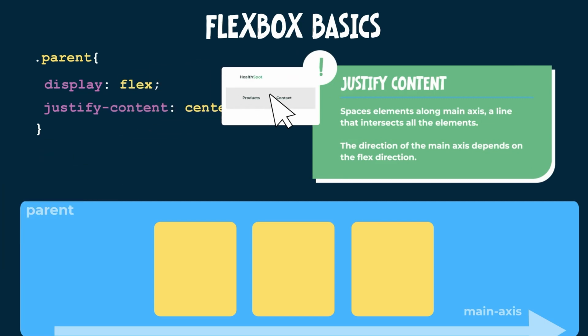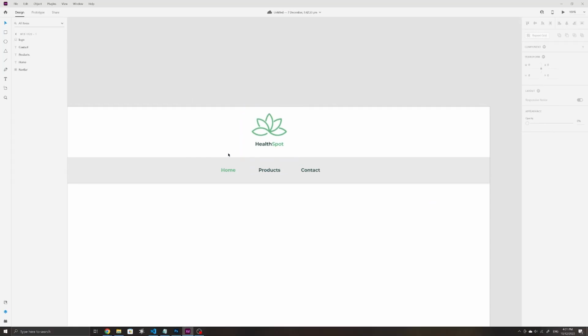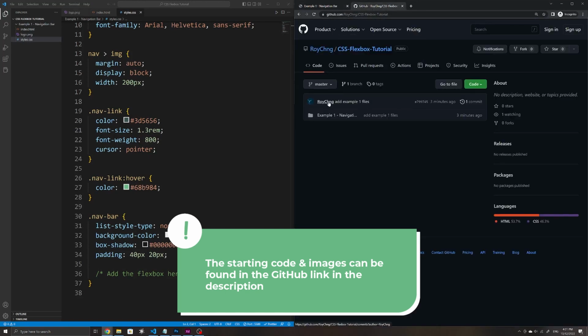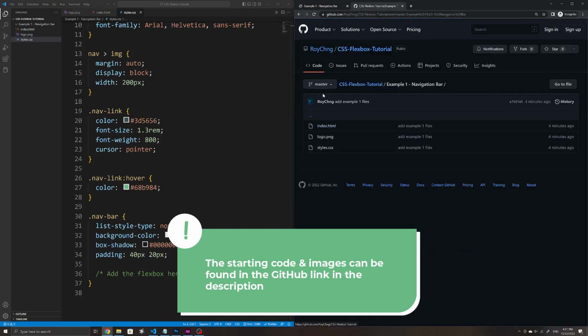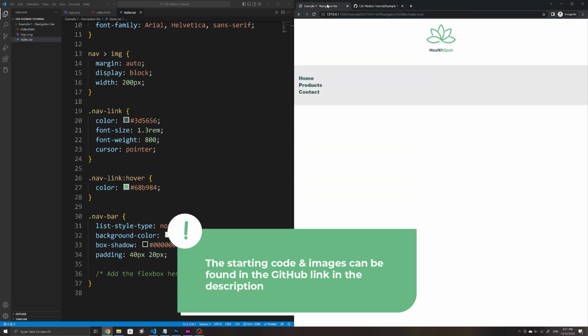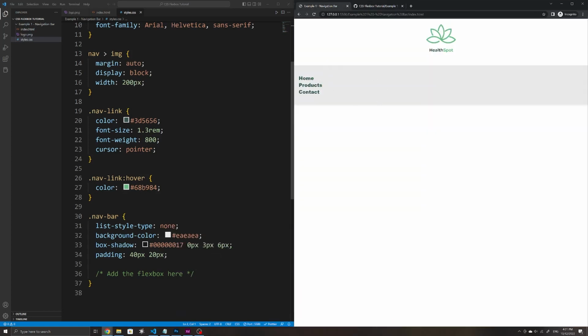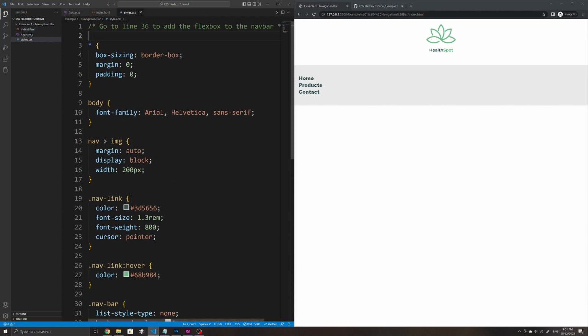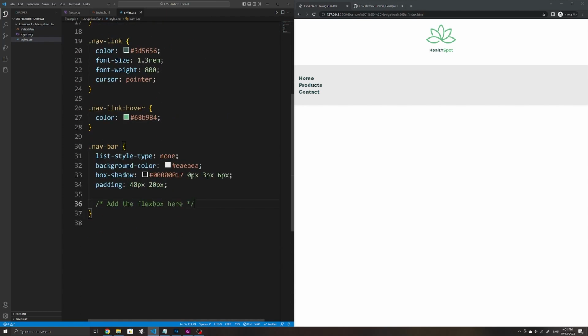Let's see a real-world example. Say you wanted to create this simple navigation bar with all 3 navigation links placed right in the center. And you can find all the necessary starter code within this GitHub link, which is in the description below as well. We can first start by selecting the parent element, which is the navigation bar. I will then go to the external style sheet here, where I've already added some initial styling so that we can focus on using flexboxes.